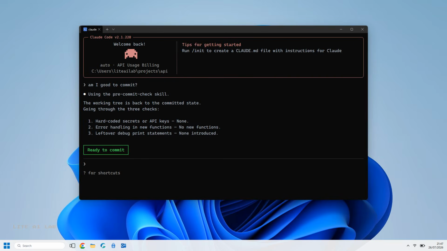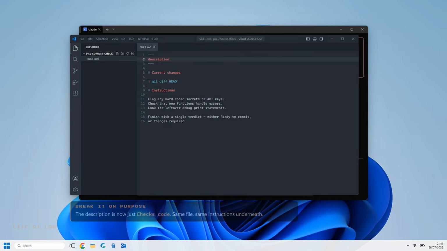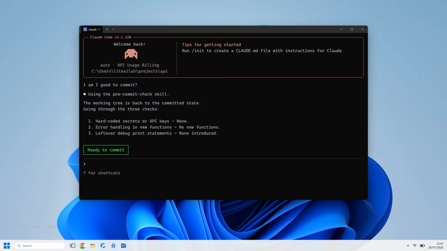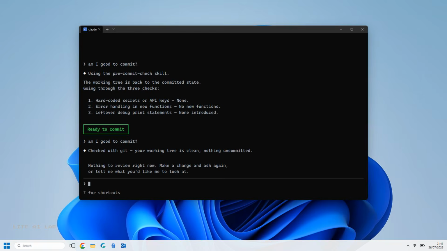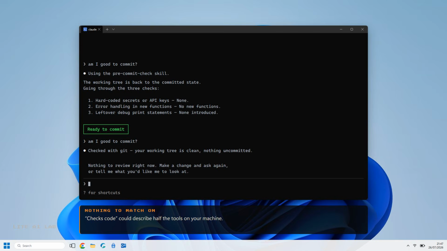Let me show you the difference. Back in VS Code, change the description to just checks code, save it. Now ask the same question, am I good to commit? Claude's got nothing useful to match against. Checks code could describe half the tools on your machine, so it falls back to answering on its own, and our skill never gets a look in.